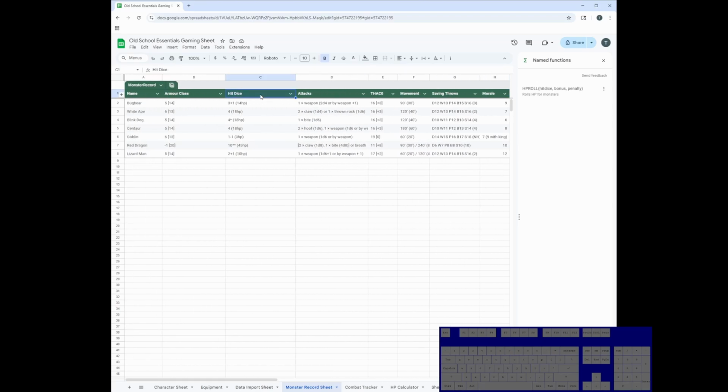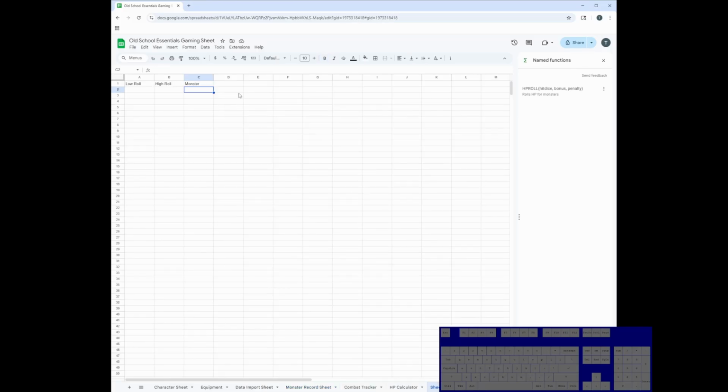I'm going to hold Control to grab both of them. Copy. And let's go over to our new sheet. I'm going to hit Control, Shift, and V because all I want is the values there. Now let's set this up. I'm thinking 15 random monsters should be enough. Obviously, if you guys feel like adding more, that's perfectly fine. Up to you, whatever you want to do.